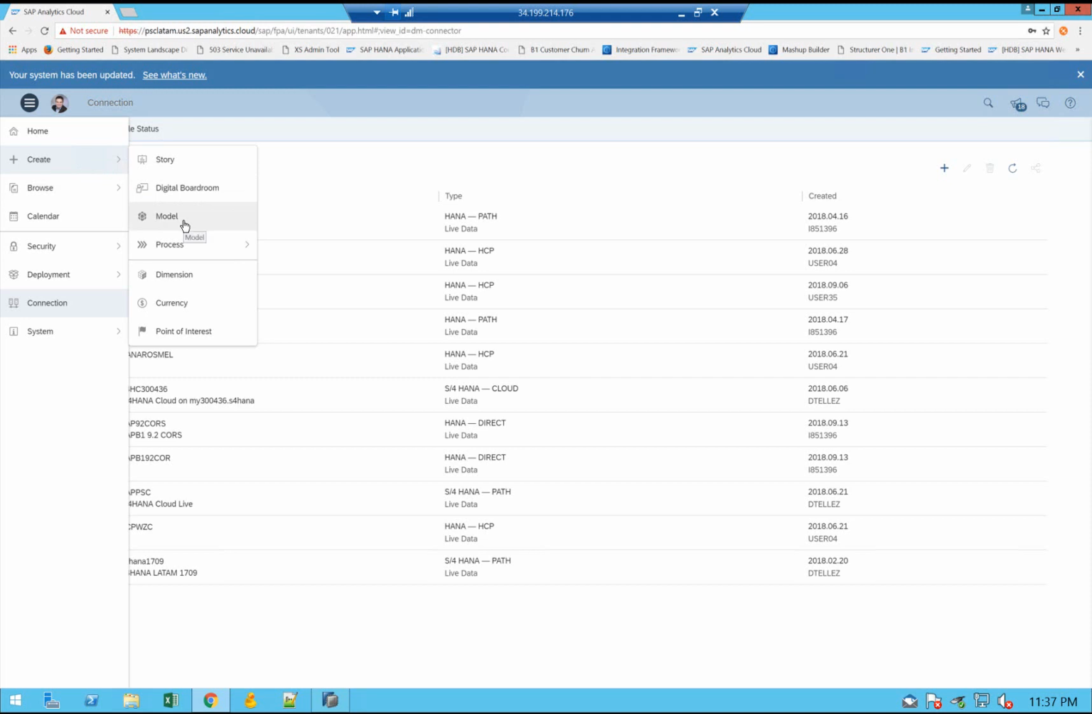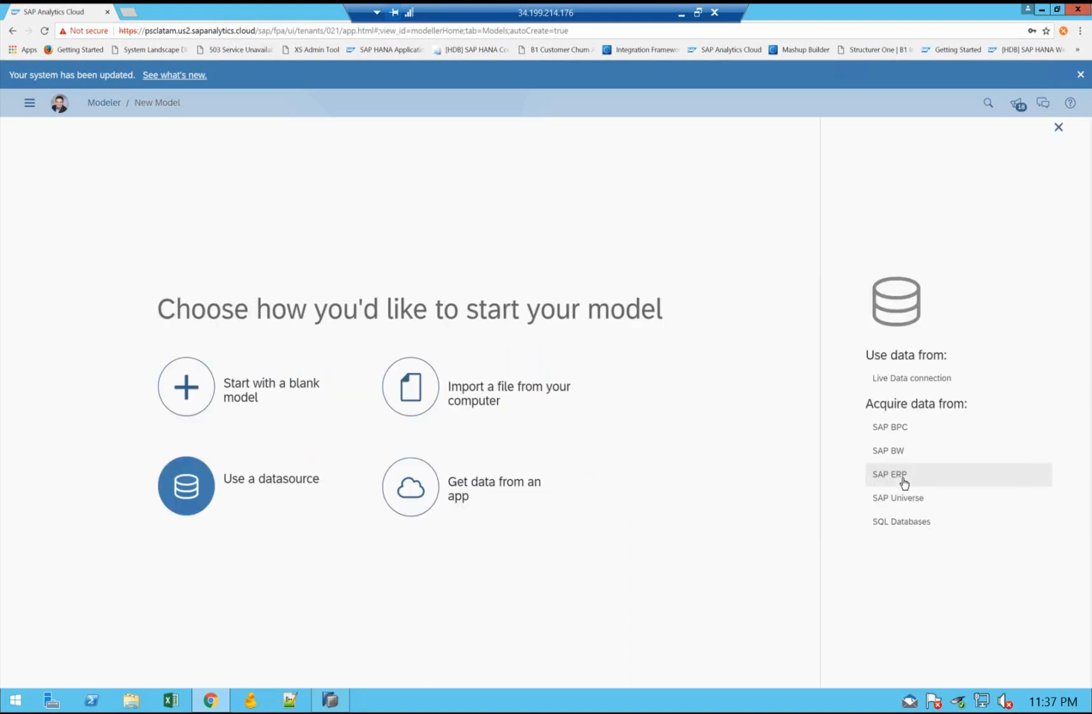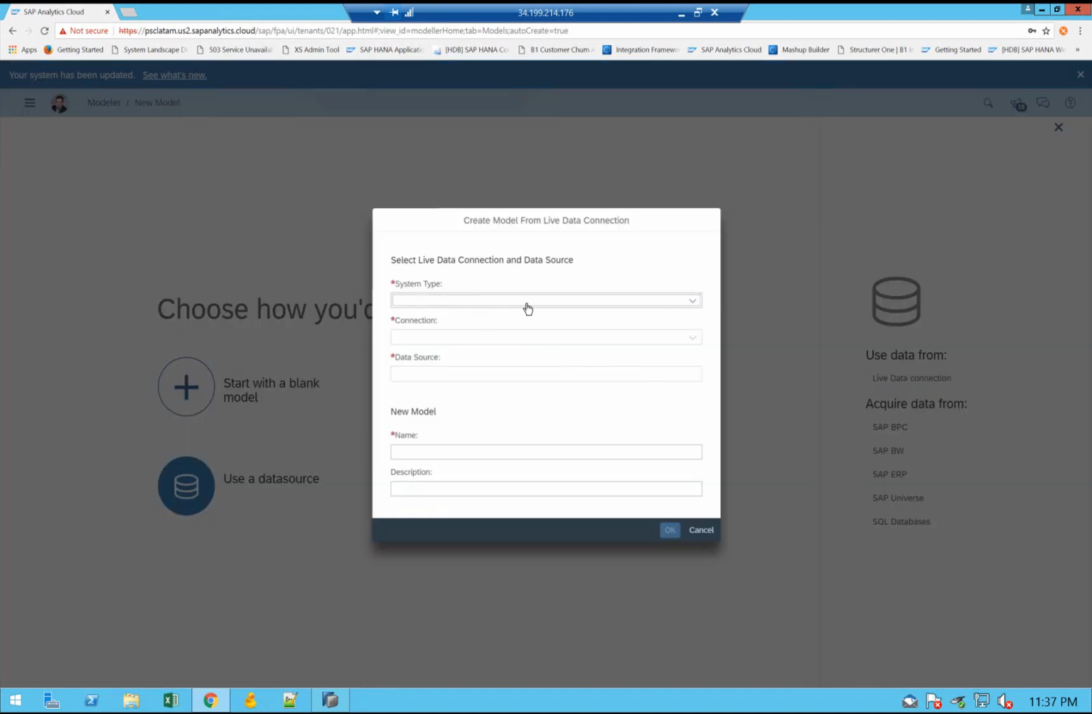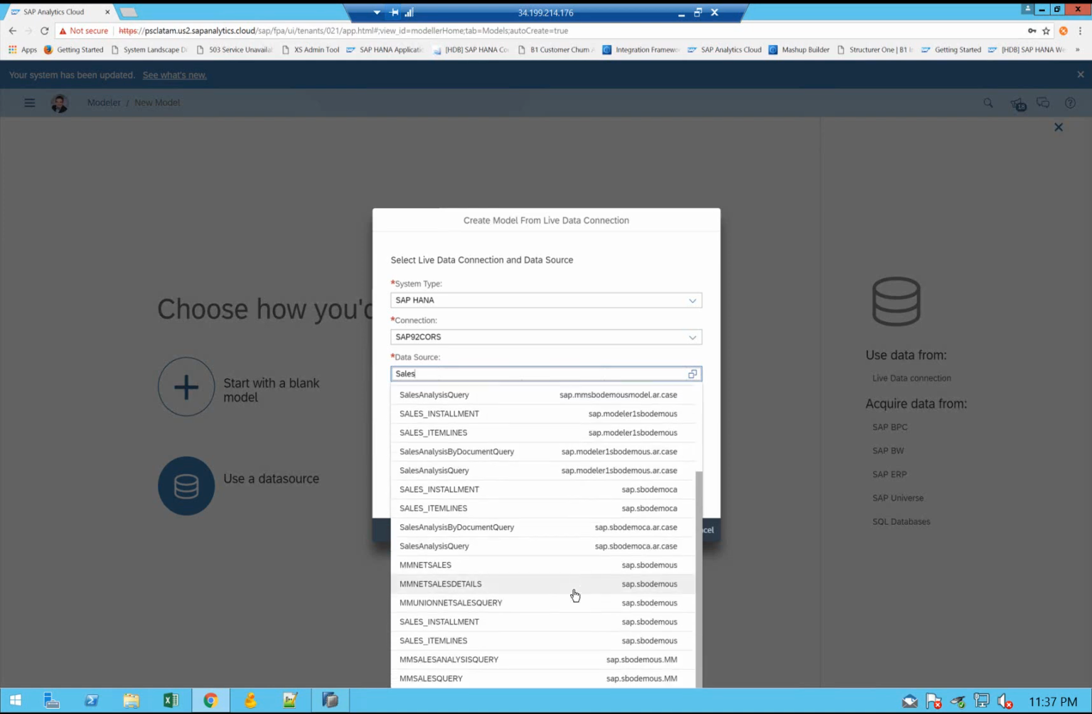So let's first of all create a model using this specific connection. So let's create a model, use the data source, select the live data connection, specify the connection, and SAP HANA. Connection name is going to be my 92 CORS, and you can search for any type of view that you already have that you want to reuse here and connect to it. So let's search for my sales analysis. You can see I have a bunch of views here already exposed, and let's select one that is my demo US, for example, my sales analysis query.